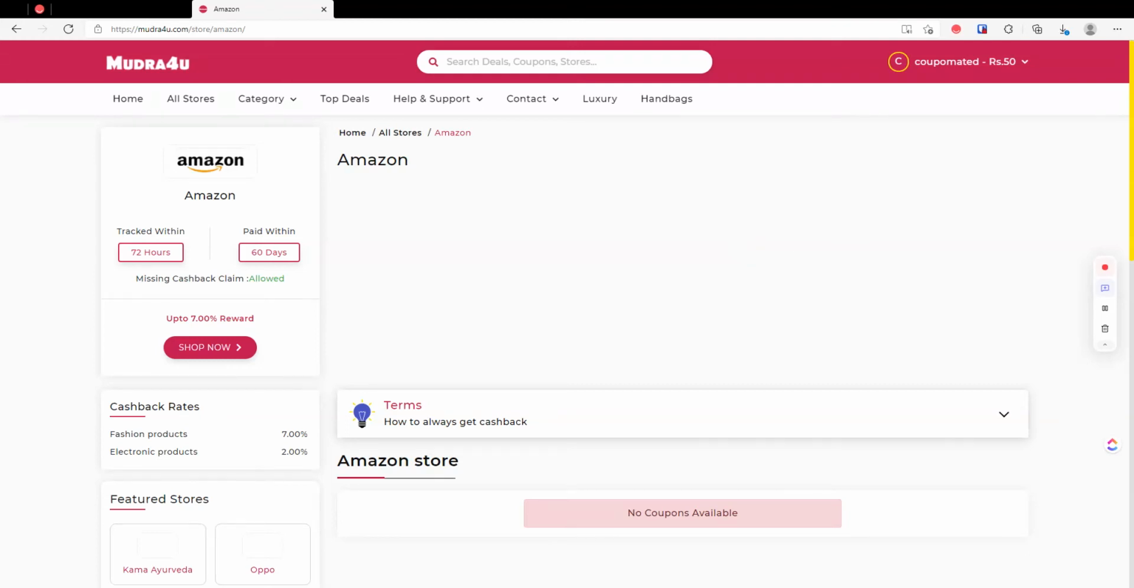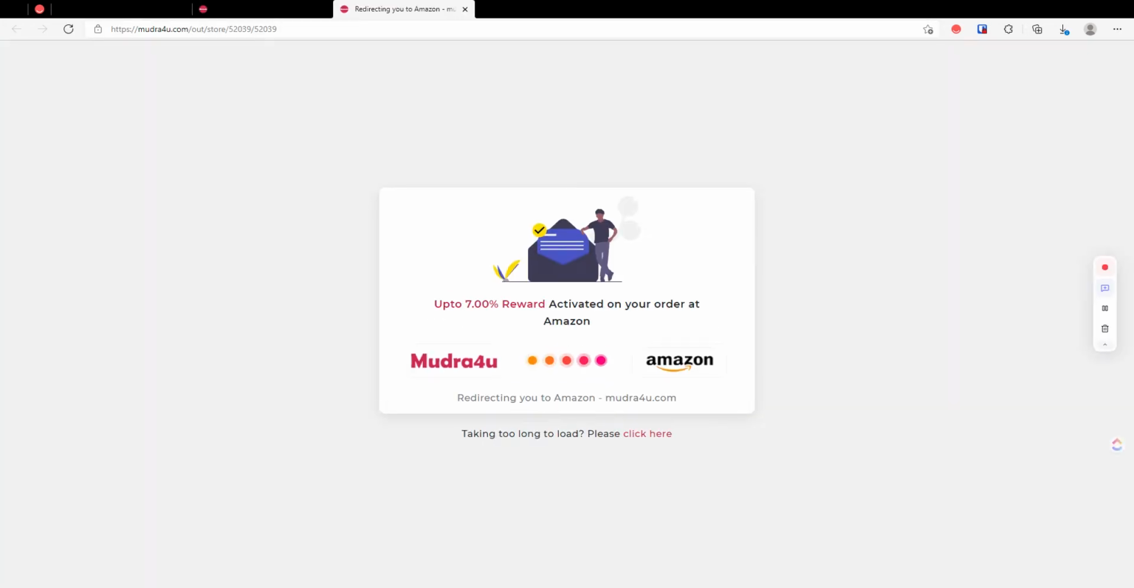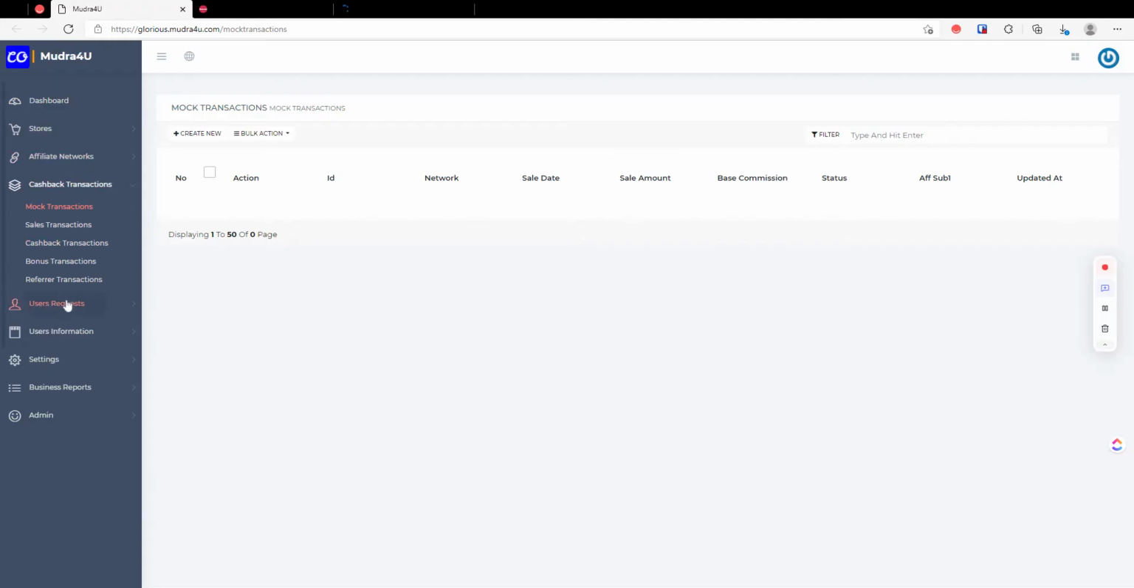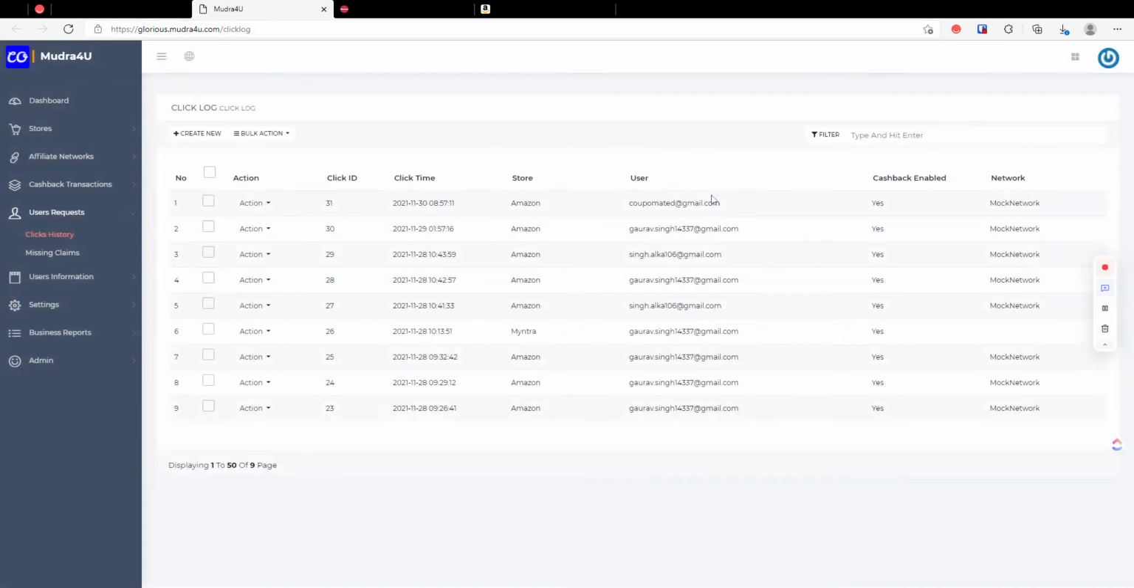In this video, I'll show you how to add the cashback transactions manually from the mock transaction table. So let's say I set the user who has clicked on this Amazon link. Once they click on the Amazon link, we generate a unique click ID, and that click ID is available under user click history. So if you see here, all of their click IDs are captured.